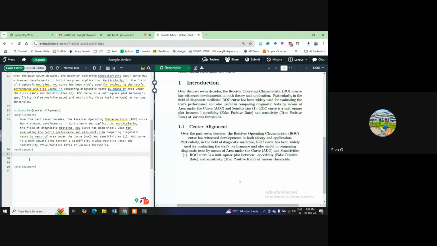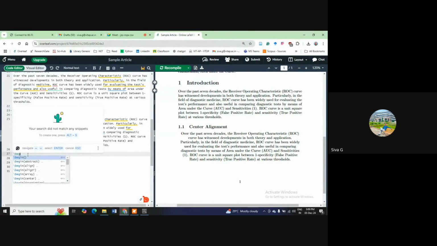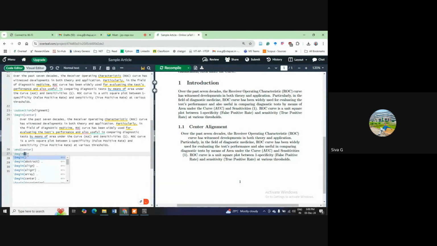Now, sir, I want to keep my text on the left side, left alignment. Yes, you can keep left alignment. So again, instead of center, let us take this one and slash begin. I'm going to give left alignment. If you want to use left alignment, the command is not left, you have to use flushleft. Flushleft is nothing but the text will be kept on the left side.